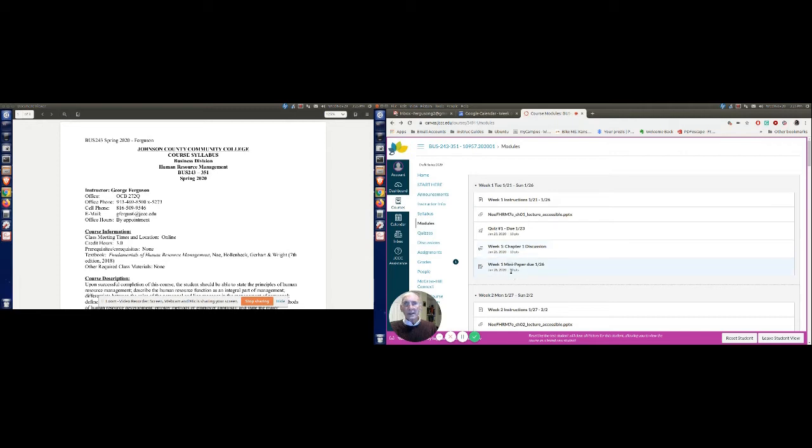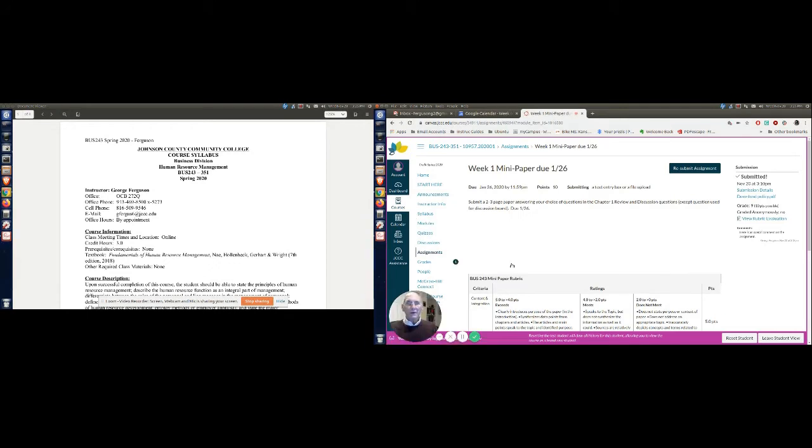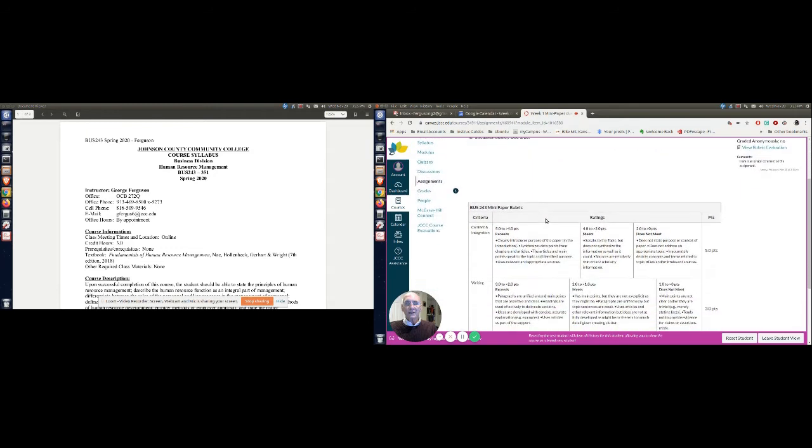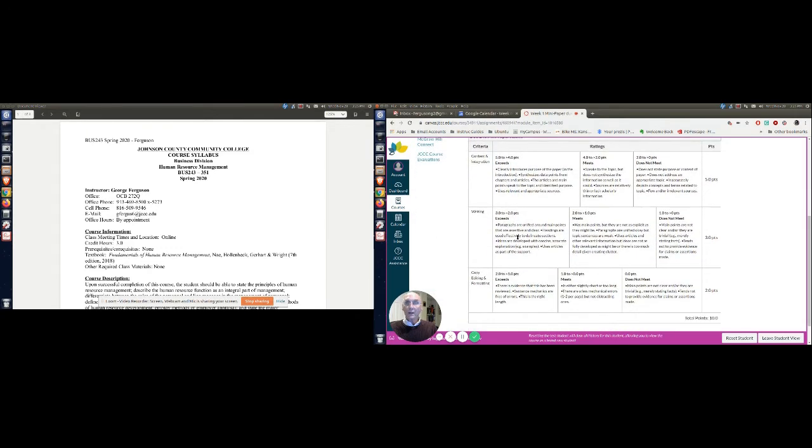Then you have the mini paper. The mini paper is going to be asking you to answer some questions at the end of the chapter. You get that done by Sunday at the latest. Mini papers are typically, the guideline is two to three pages. And you can see that there's a rubric that goes along with how the paper is going to be graded.